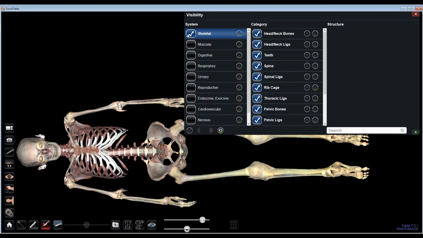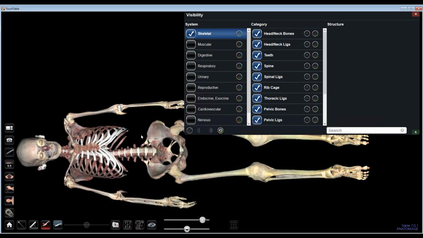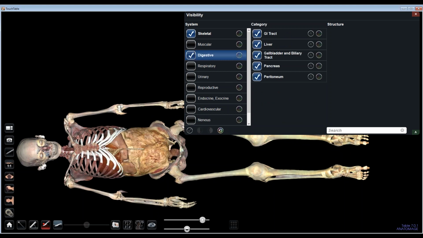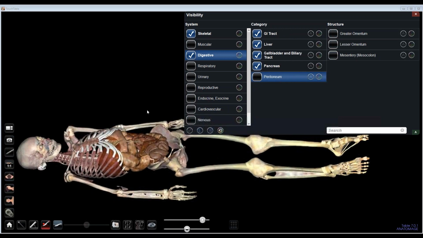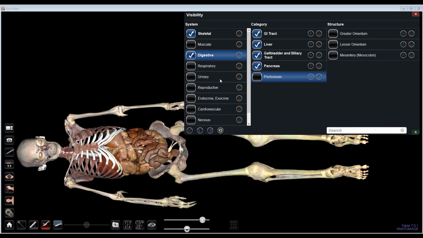So maybe you do want the skeletal system. We want to throw in digestive. We can do that. Once you select one of these rows, we can come over here, select another row, and I can just toggle off peritoneum only if I want. We can be a little bit more intentional about what we want to see.